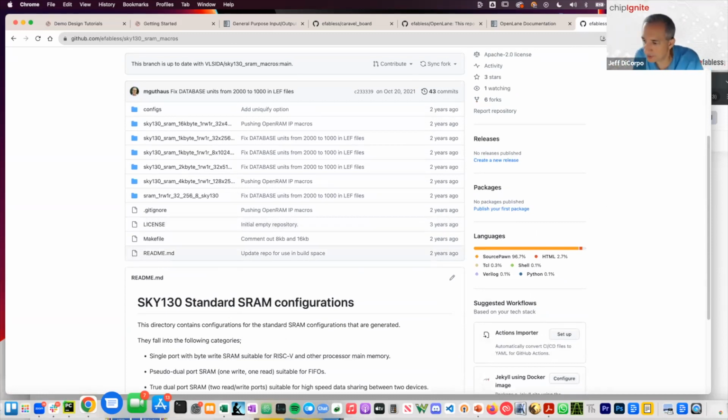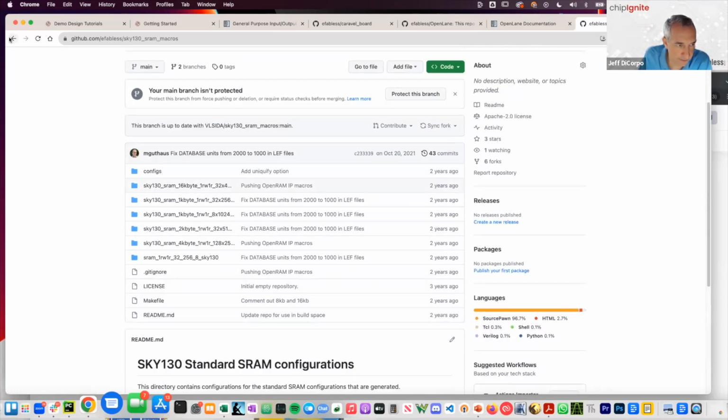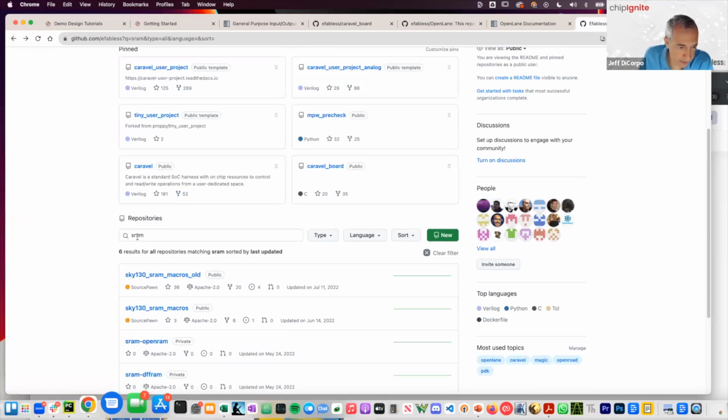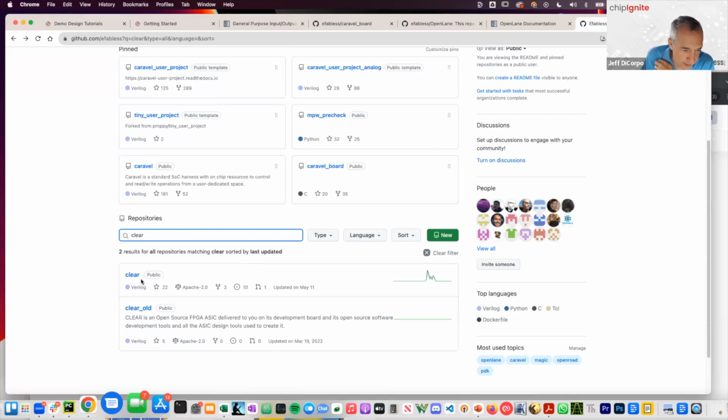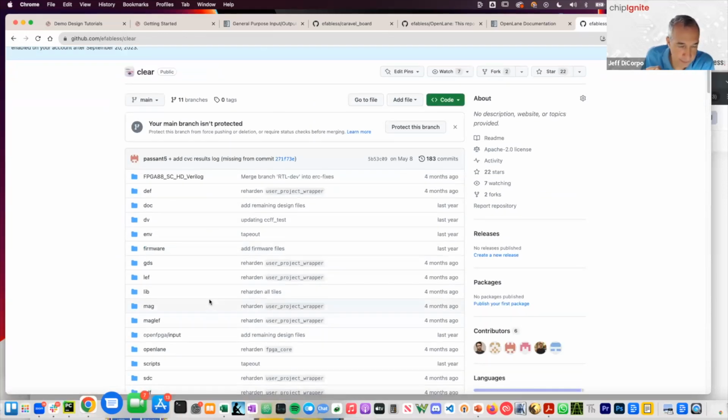Next question is: is it possible to place an eFPGA in the user area? So we have examples of that as well. In fact, Efabless did a project called Clear that is also public and posted on our website, which implements an eFPGA. There's also a number of other projects. If you search eFPGA on the public projects view on our website, you'll find other examples.